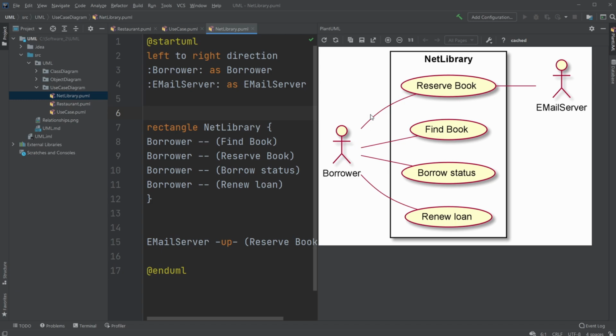And it is shown that reserve book is connected to some kind of email service, where it's not necessarily clear in this diagram how it works or what it's going to do exactly, but somehow, whenever you reserve a book, there's going to be something emailed, probably to yourself. That's a general way of thinking about it, at least in this case.